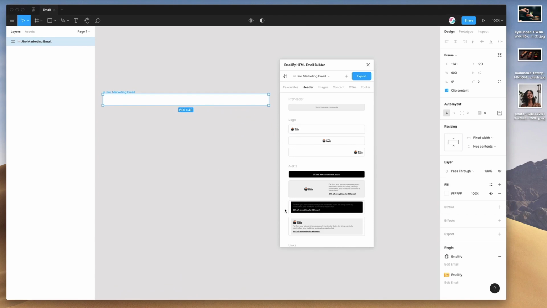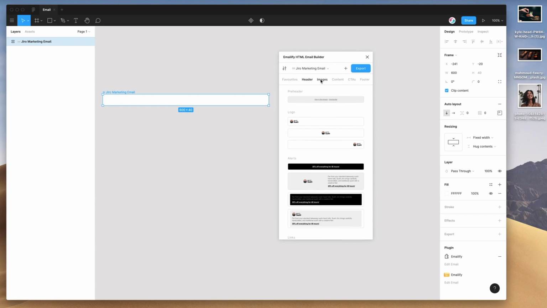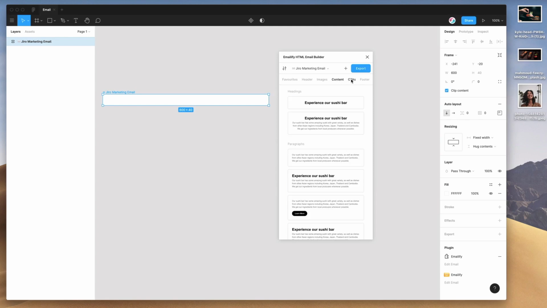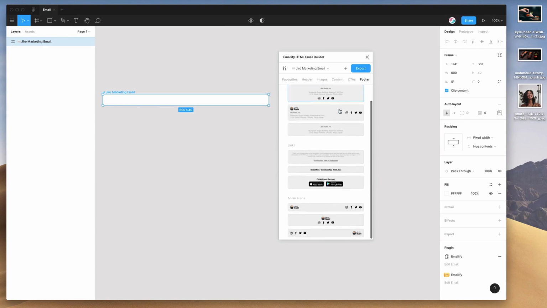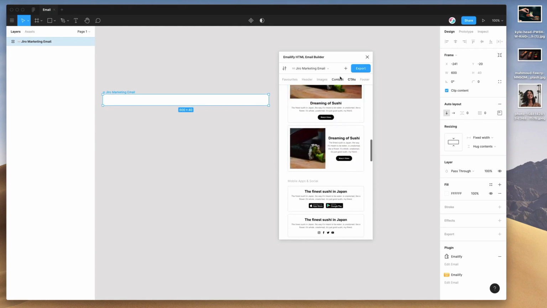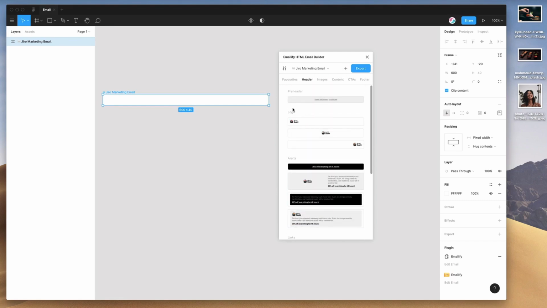And you can see here, now that I've actually added that frame, we've got all of these modules available to us. So in Emailify, you've got categories up the top that you can click through. For example, we've just gone from header to images to content, CTAs or calls to action, and footer. These are all the different categories you can browse through. There's many different content modules, and these are all available to you to add to your design with one click.